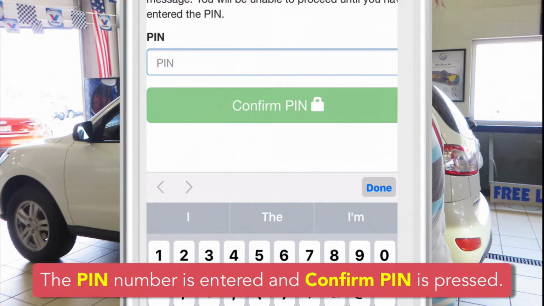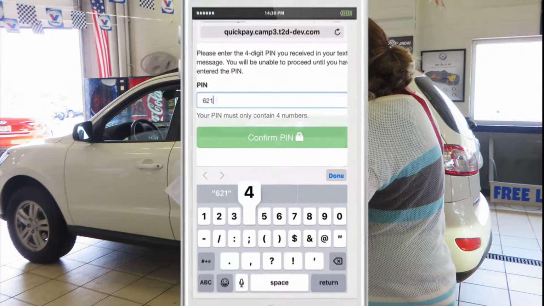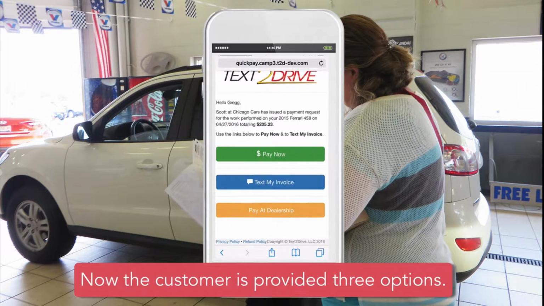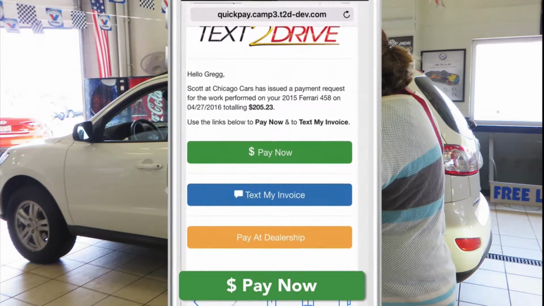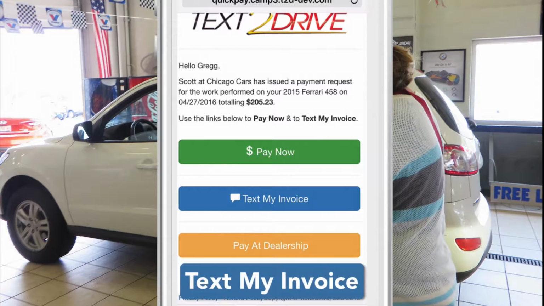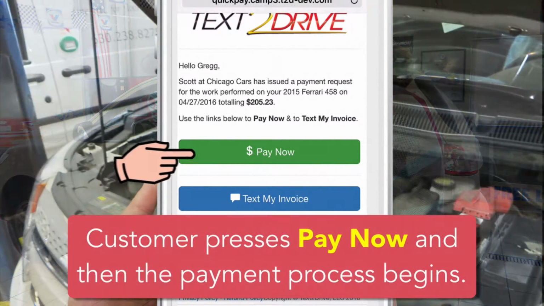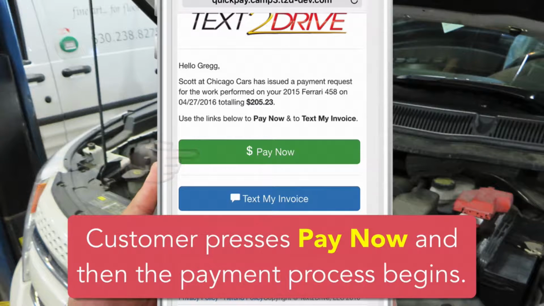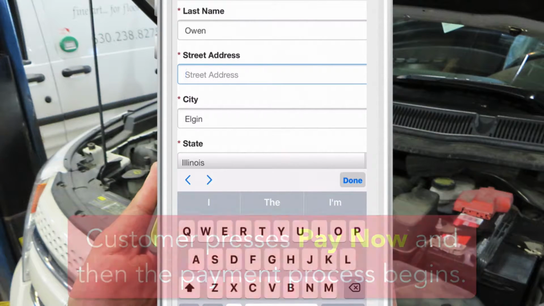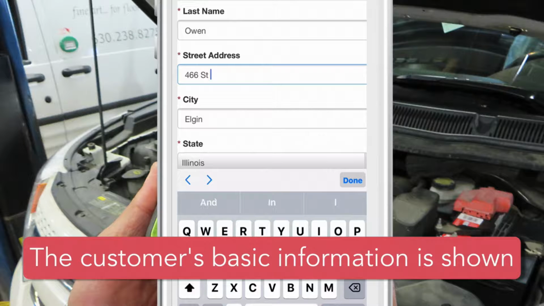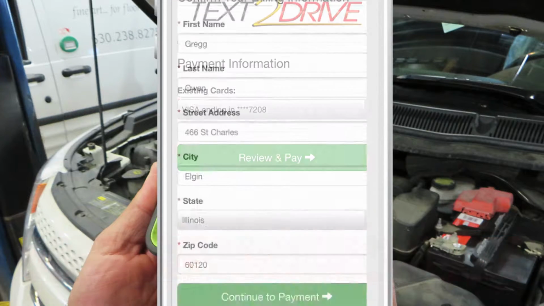If they've not already received their invoice, they are presented with 3 options by Speedcheck. Pay now, text me my invoice, or pay at the dealership. This customer wants to pay online and presses the Pay Now button, and the entire payment process begins. First thing is for the customer to review the information about them, or who they are, and make sure it's completely filled out the way it should be.